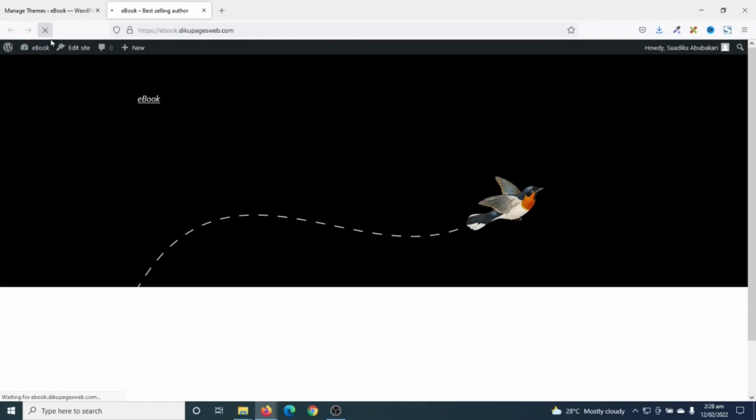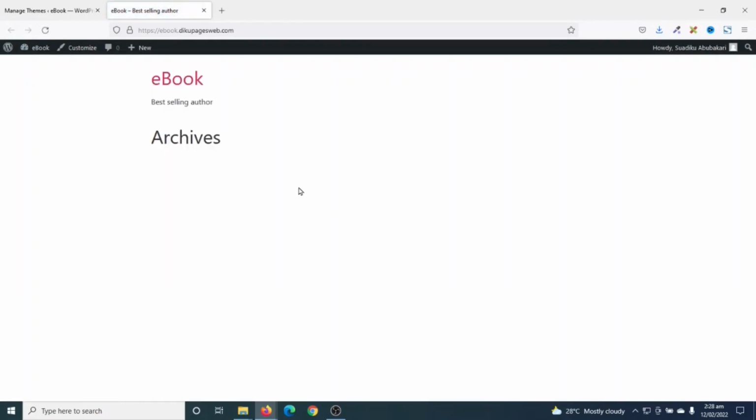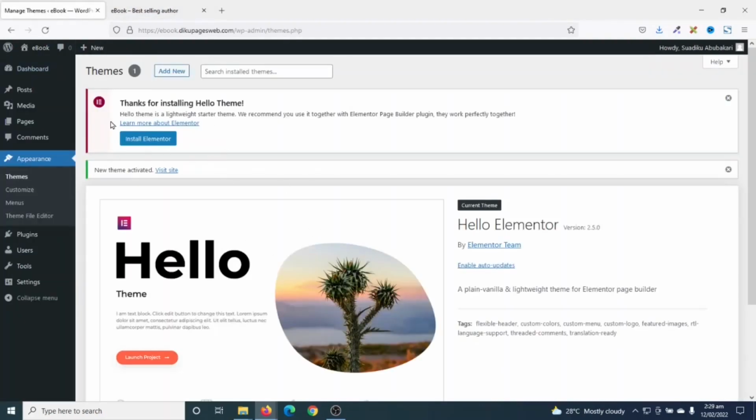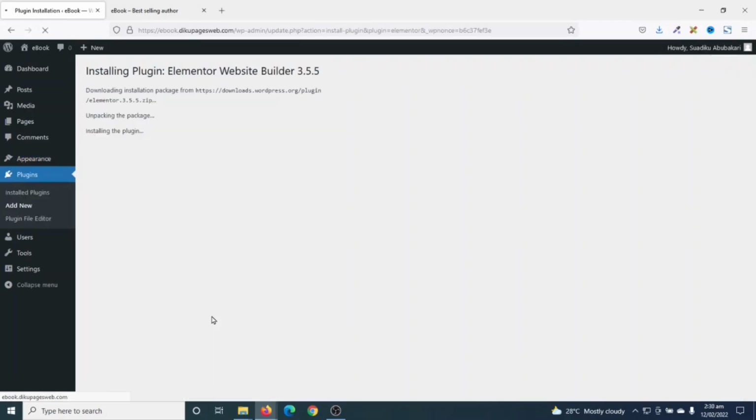So I refresh, and this is how my website will look like. Very plain. Don't worry, we'll make it beautiful in a moment. Now if I go to the back end of my website, you see that it is recommending we install the Elementor plugin. So I just go ahead and click on install. It is installed. I go ahead and activate.